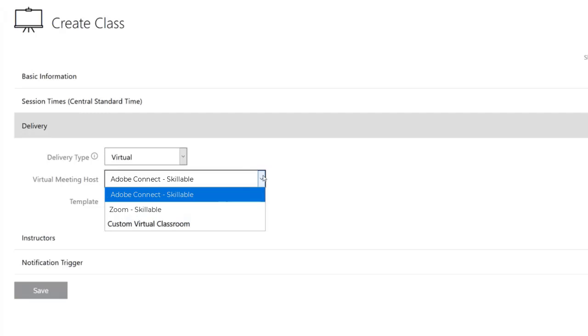And it also automatically goes out and schedules the meeting for you when you create a class through the TMS. So I create a class in here, it goes out to Adobe or to Zoom based on whichever one I'm using, and it automatically schedules that meeting time in for me.